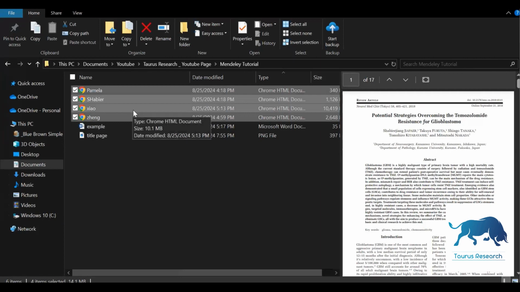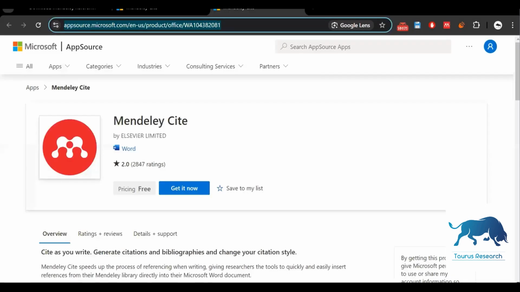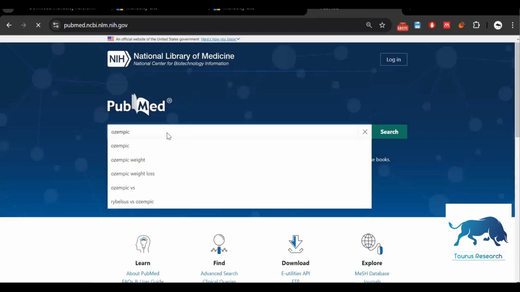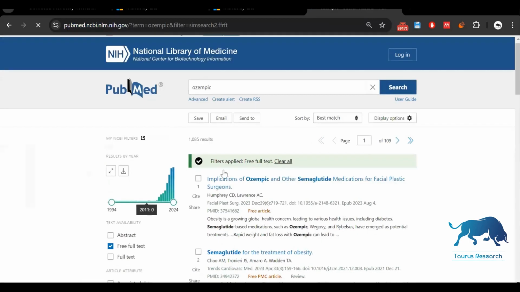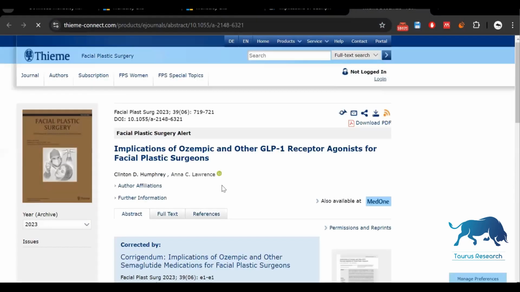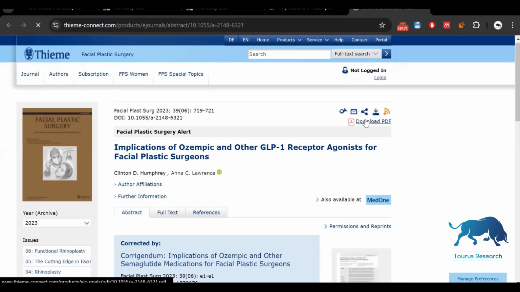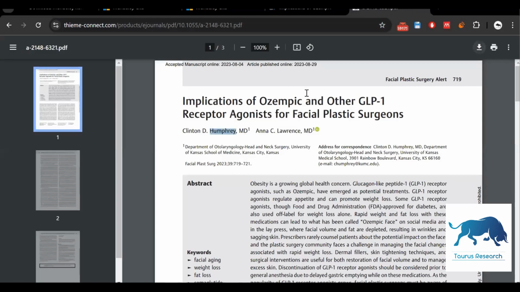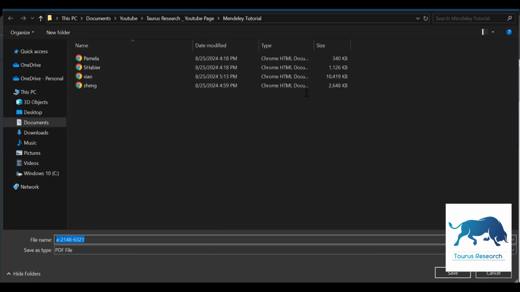So for example, let's just play with an example here. You go to PubMed and you find an article you want to cite, let's say on Ozempic. You can download it easily like this. Download the PDF and just save it in one of your folders, right?